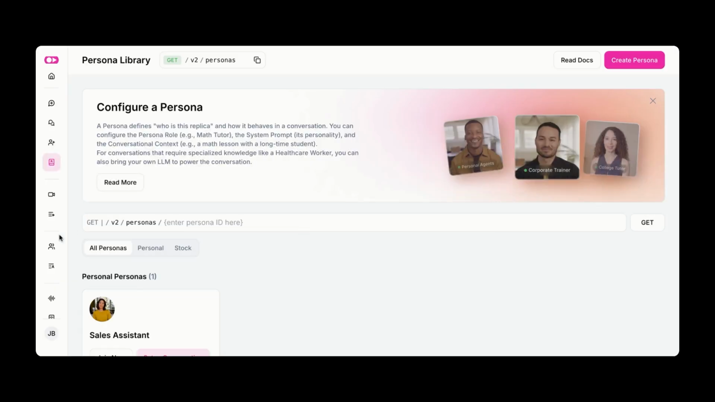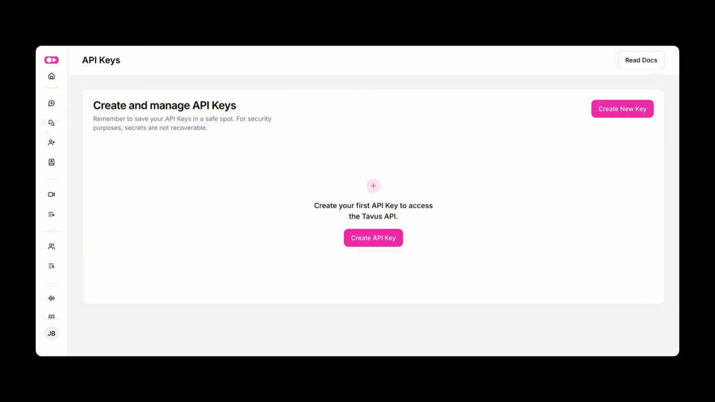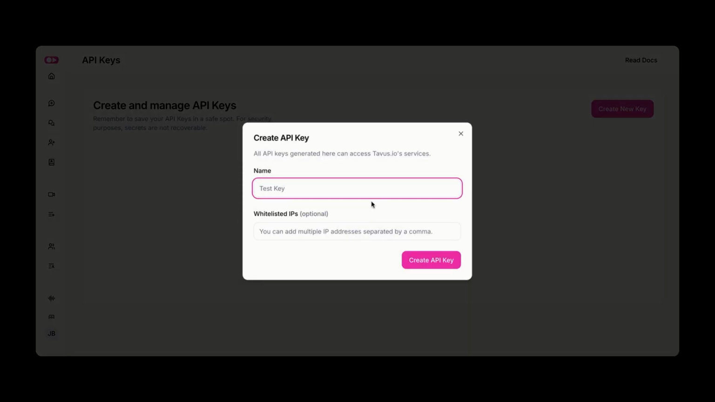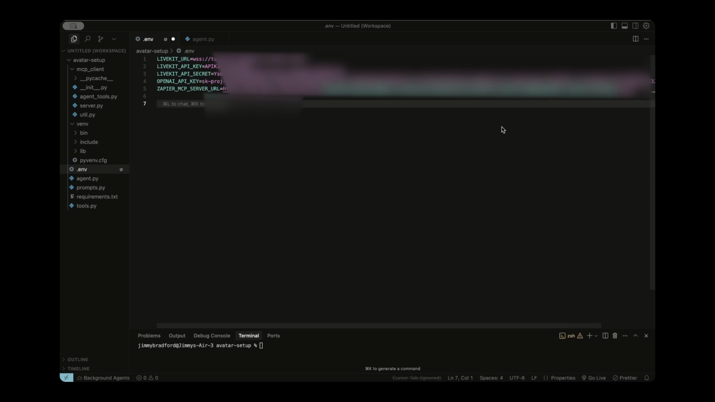The third and last thing we need is our API key. So head over back here to the left and scroll down to the bottom where it says API keys. Click on Create API key. You can name this whatever you'd like. And click on Create API key. Copy this and then head over back to your code. Now let's paste the persona ID, replica ID, and Tavus API key in our environment file like so. And once you do that, click Save.